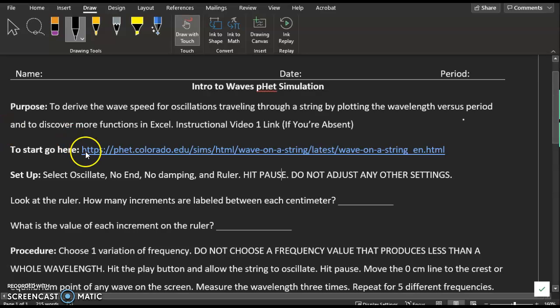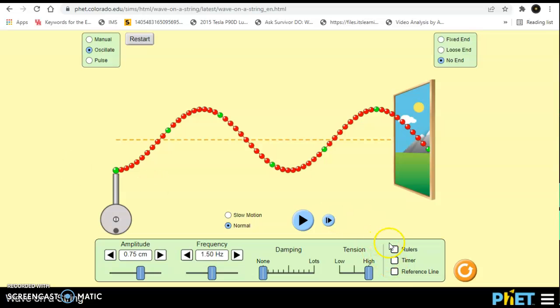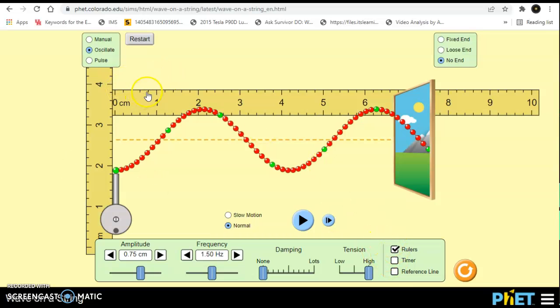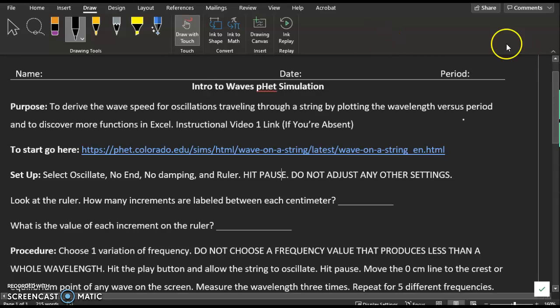Going back to the simulation, look at the ruler. How many increments are labeled between each centimeter? So let me make sure I put this ruler in here. Okay, between each centimeter, for example, to get from 1 centimeter to 2, I have to count 5 spaces. 1, 2, 3, 4, 5 to go in between. So there are 5 spaces.